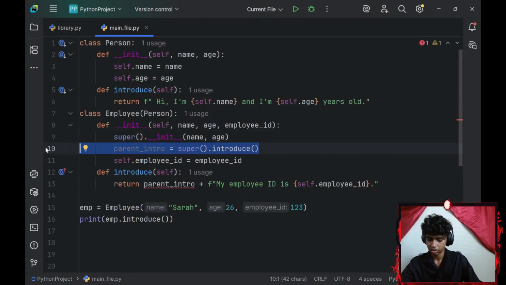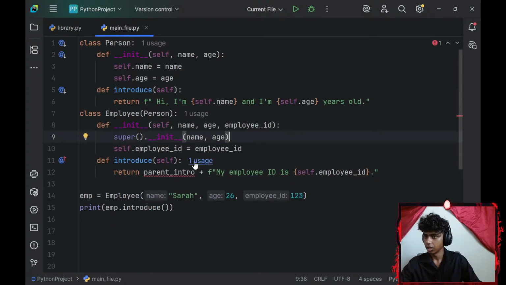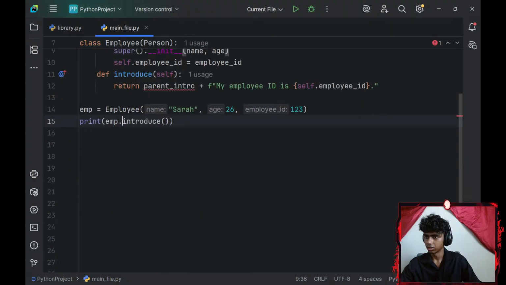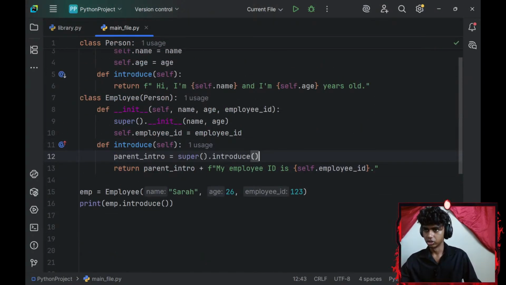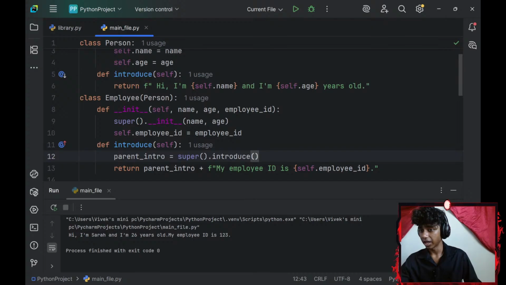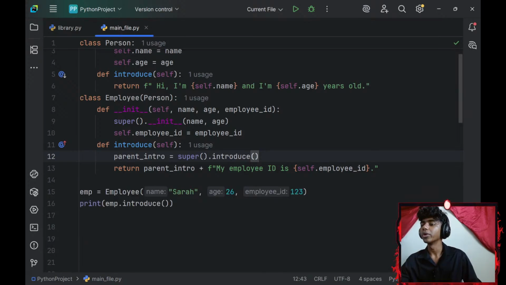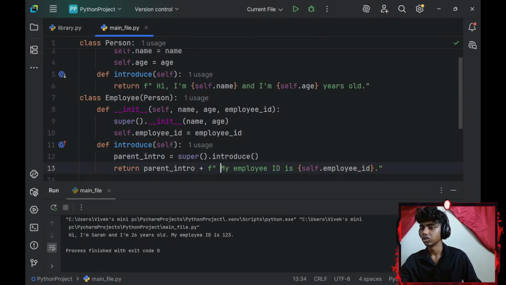Control C. In this method, let me go here, paste it, there we go. If I were to run the command, hi, I'm Sarah and I'm 26 years old. My employee ID is 123. Oh, that makes so much sense. I might add a space here. Hi, I'm Sarah and I'm 26 years old. My employee ID is 123.